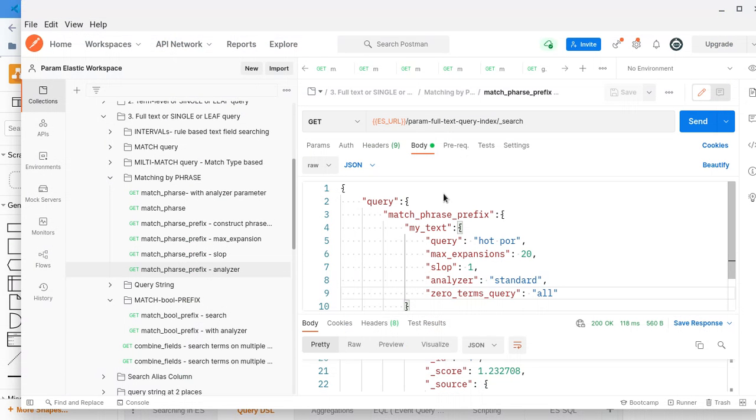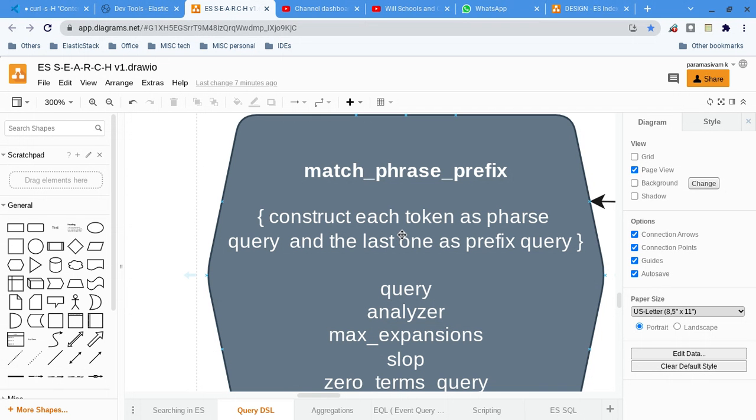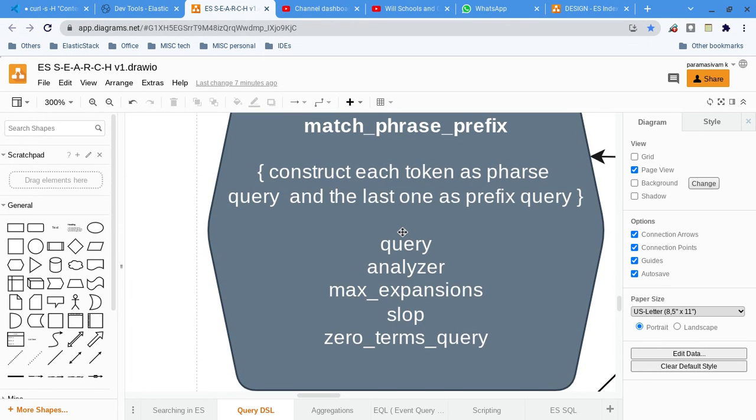The given phrases are there or not, that's what it will check. Let us not show right now. Then of course the prefix, that's name prefix.